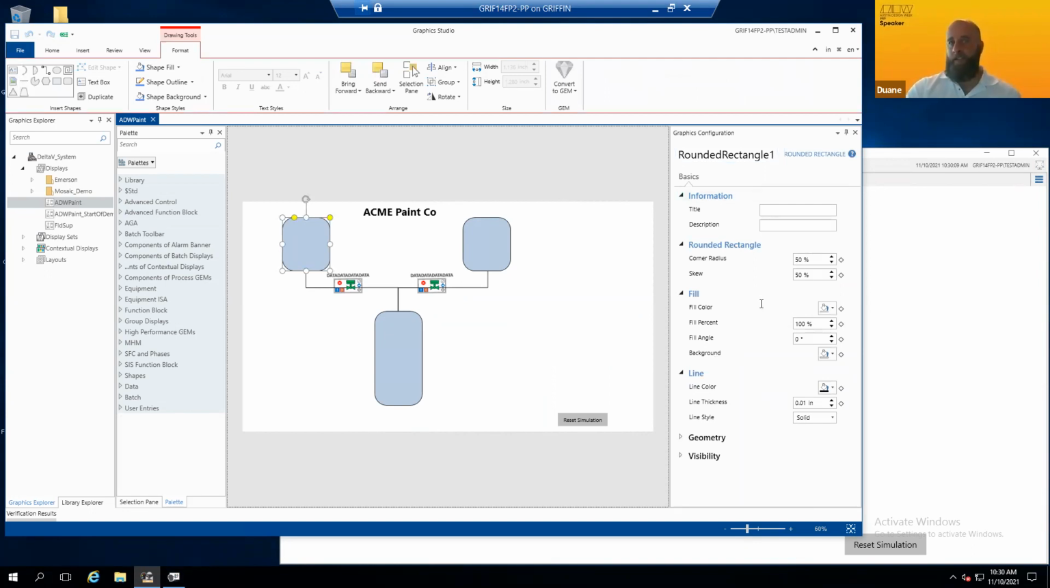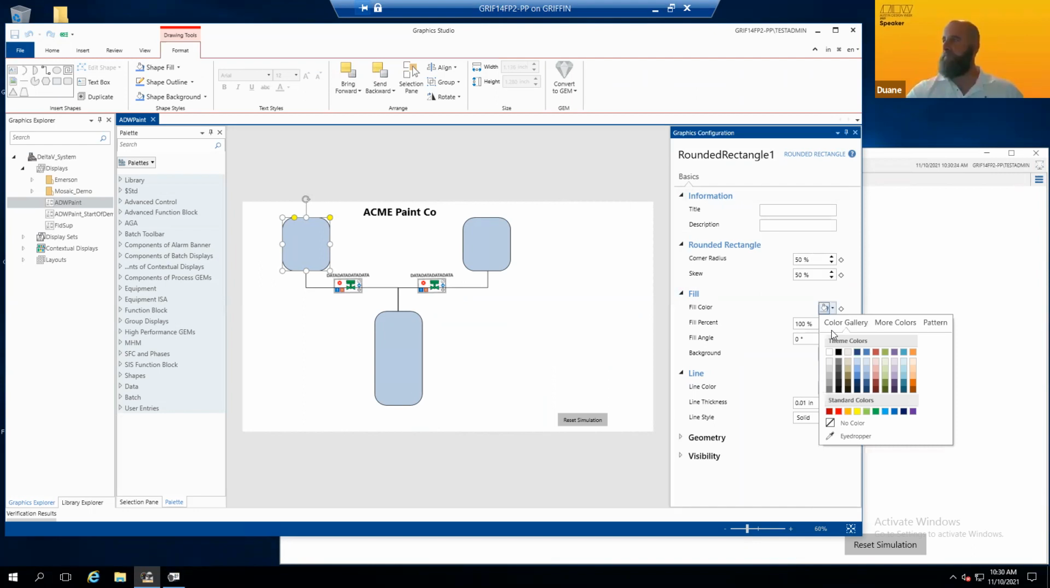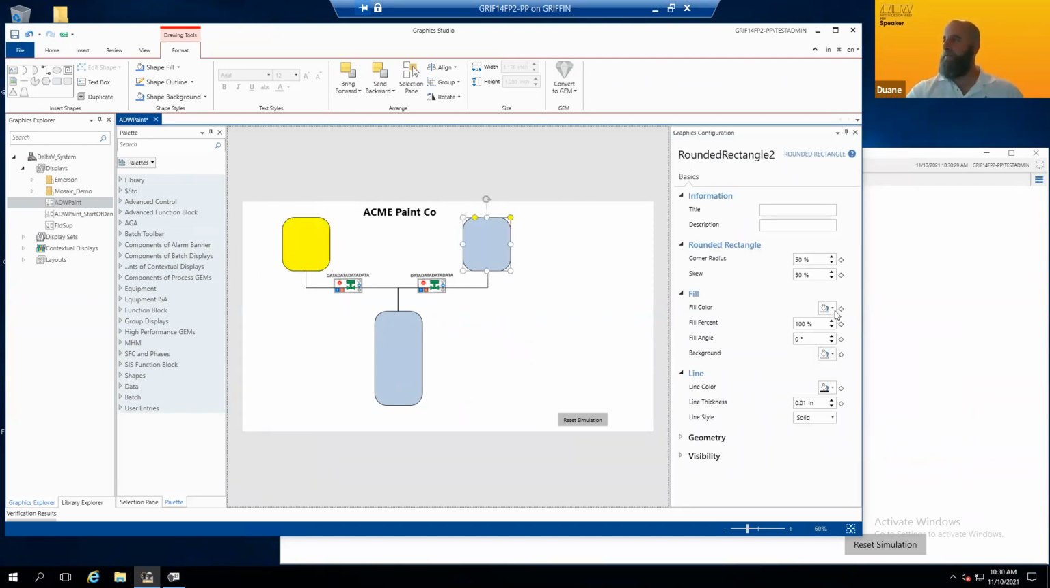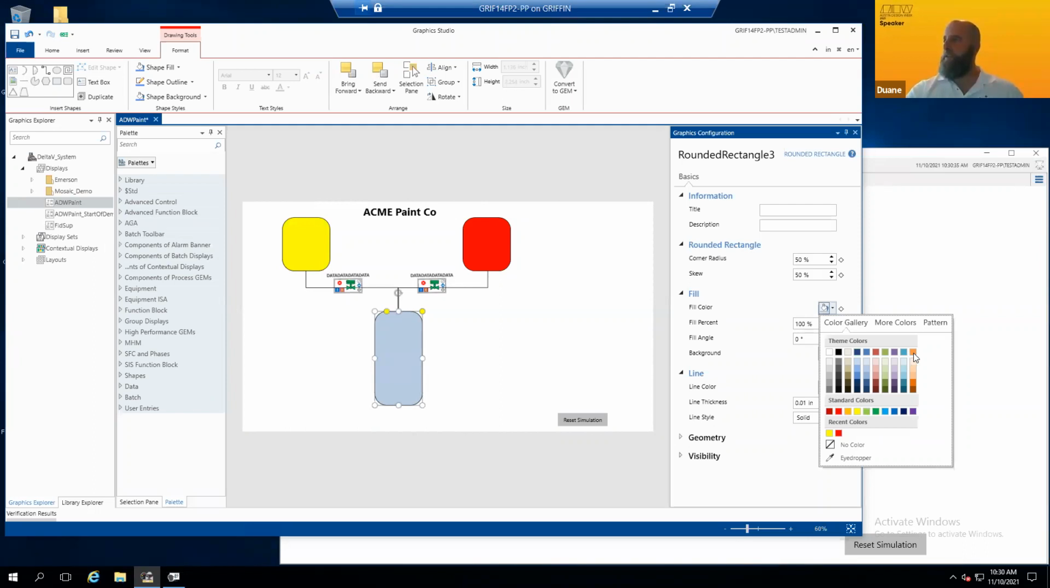So let's configure these to represent our different paint colors. For the fill color, as you can see, it's broken down into headings, grouping the like attributes. Under fill, I have fill color, fill percent, fill angle in the background. I'm going to choose a fill color of yellow for this one. Fill color of red for this other one. For this one, I'm going to choose a fill color of orange.